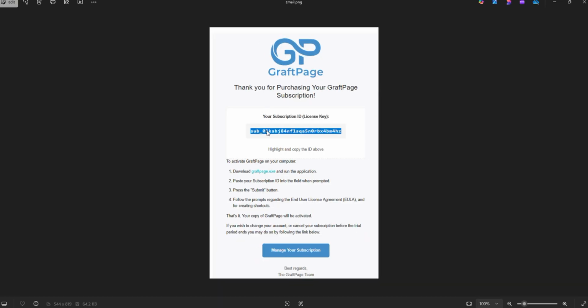So when I run that, the first thing that you're going to see is the license key entry field, and you're going to find your subscription ID from an email that will come to you. It looks like this. Once you do get this, you just left click to highlight and then right click to copy it, and enter that subscription ID right here and hit submit.